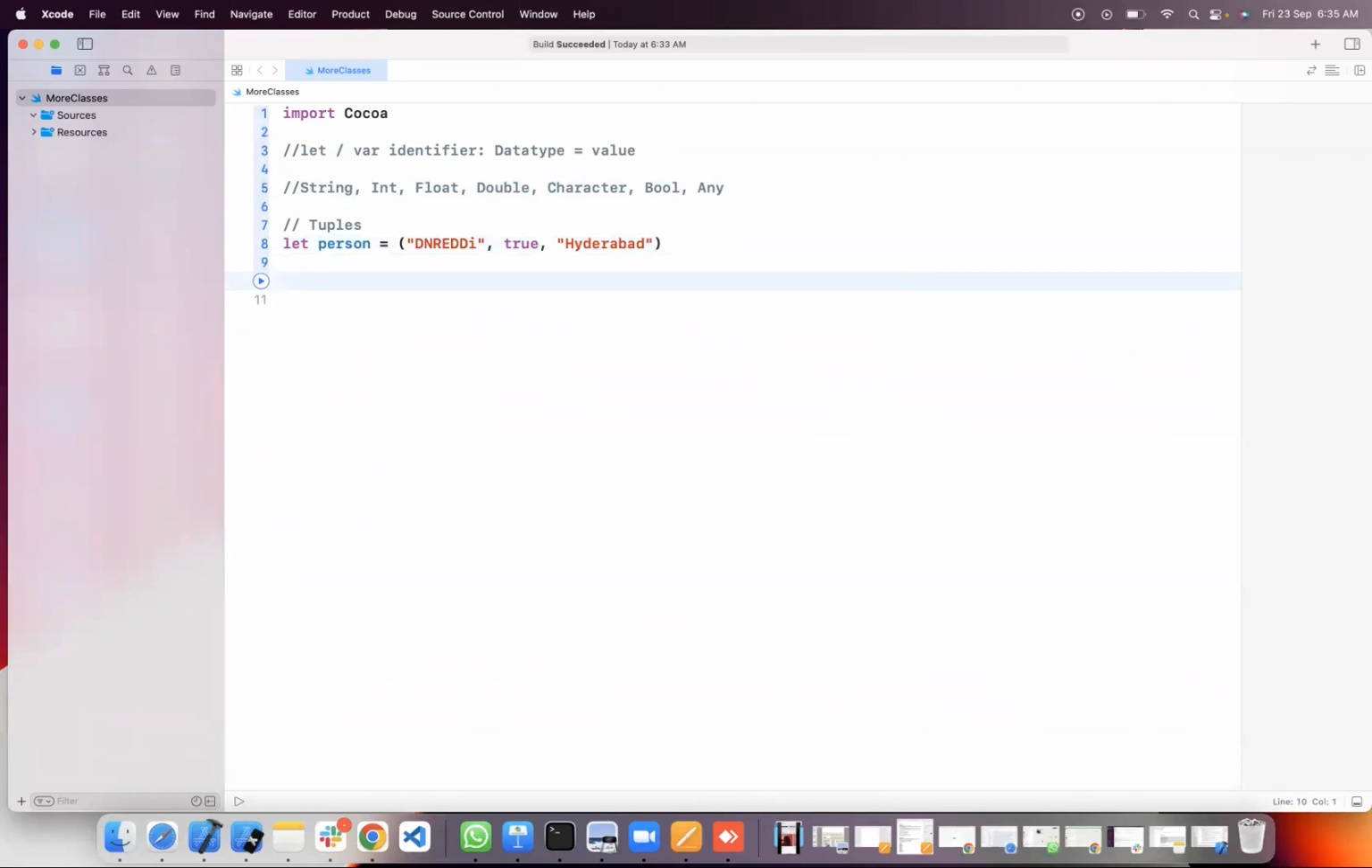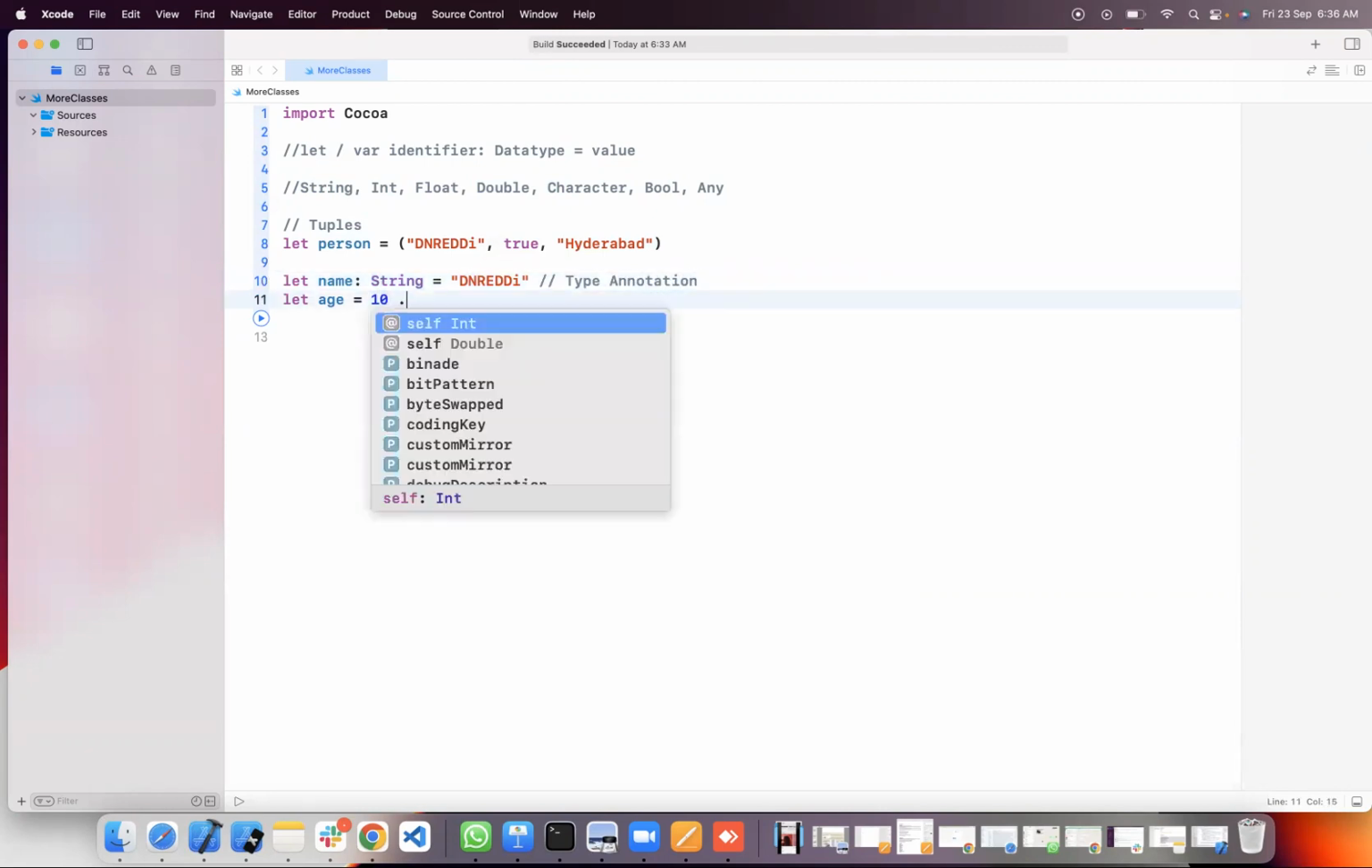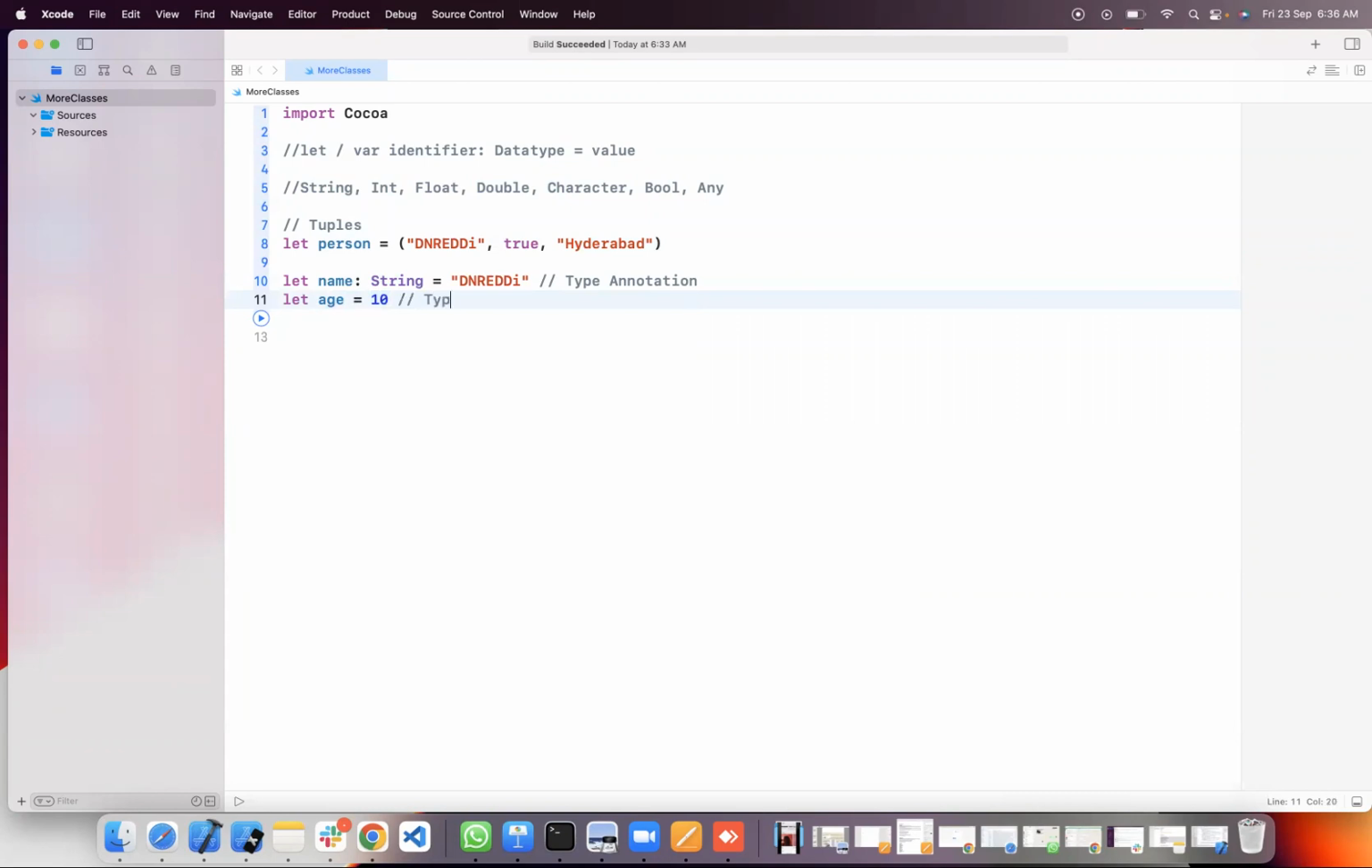Type annotation. Type annotation means this: whenever you explicitly specify the data type, that is called type annotation. When you do not specify the data type and the compiler itself identifies the data type of an identifier based on the value provided, that is called type inference. Type annotation, type inference.